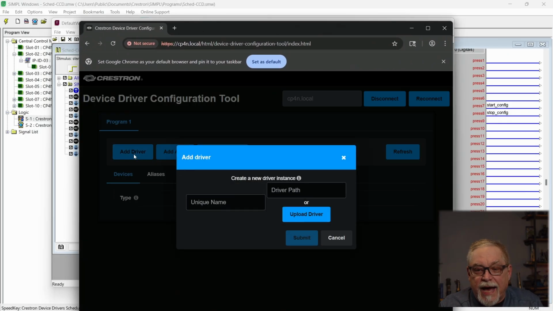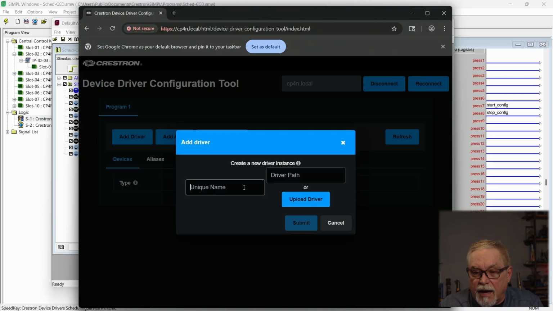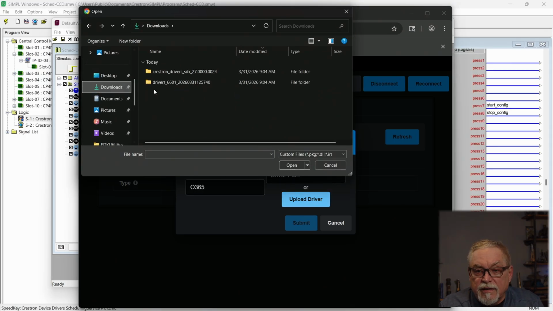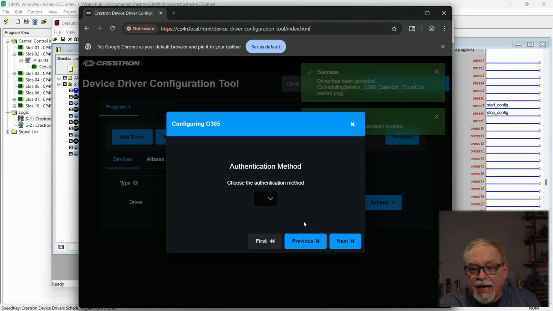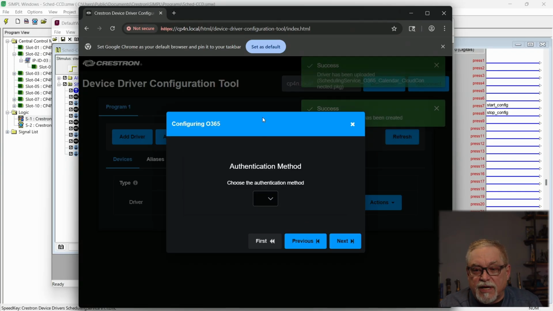So I now want to add a driver. So I'm going to come in and I'm going to select the unique name. Remember, for me, it was O365. I'm now going to upload the driver, which I had extracted in place, and I'm going to submit. Now, after you click the submit, you need to give it a minute. It's doing some things. One of the first things it's doing is it's loading the driver to the control processor. Once it's done loading the driver to the control processor, what we'll get is we'll get a green flag, and we will begin the process of configuration.